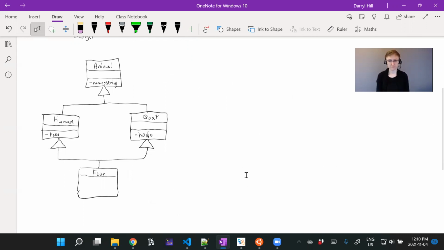Animal is a base class, human is a base class, goat is a base class. So fawn is the derived class of all of them. But goat is a derived class of animal. So animal is the base class, but goat is a base class of fawn, and human is also a base class of fawn. Yeah. So we have this weird hierarchy. This is called a diamond hierarchy, by the way.